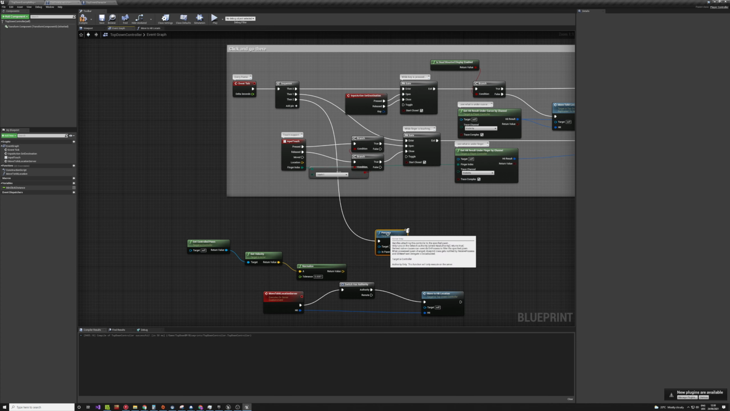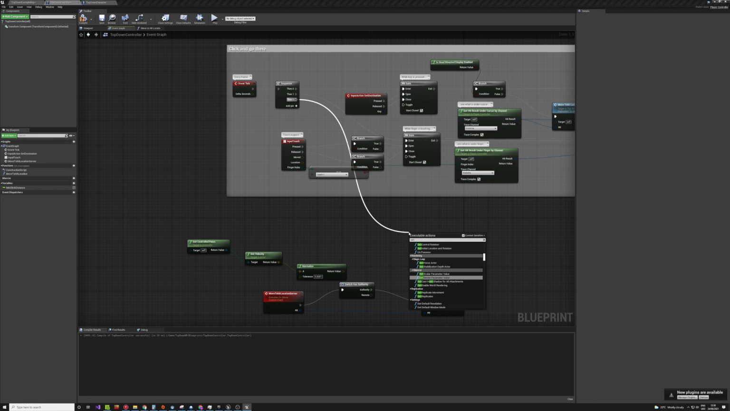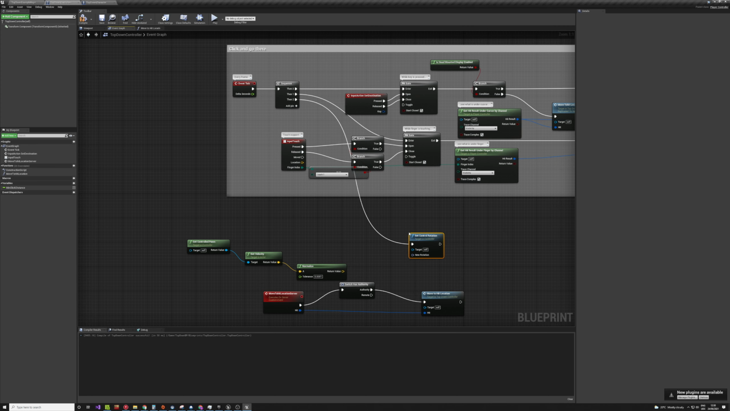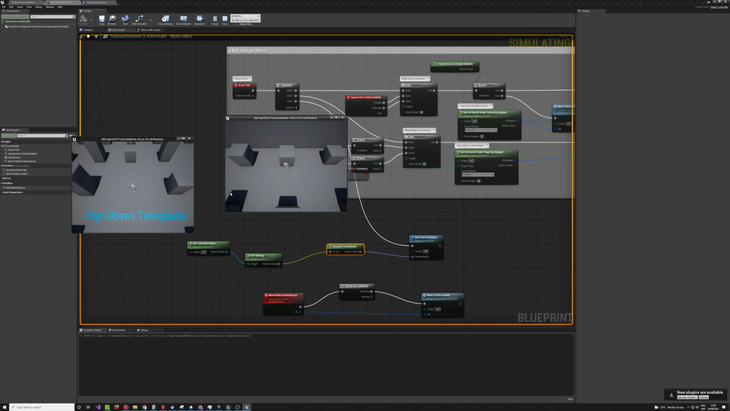Wait, what the hell's this? Possessed? No. Set rotation. Let's try it without that. Okay. So it's still not working.